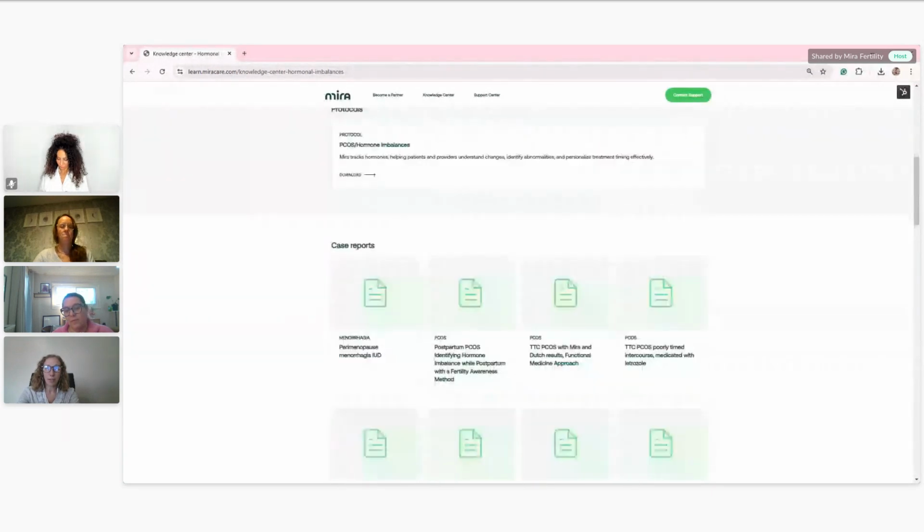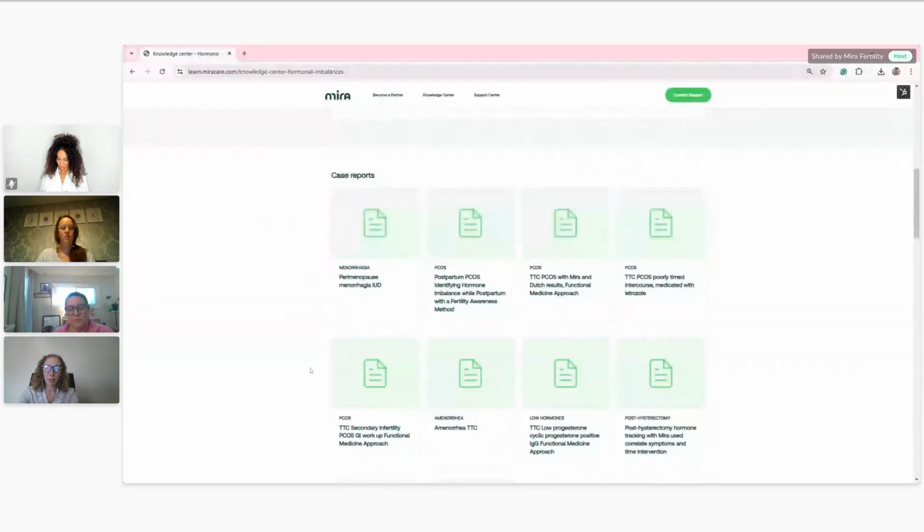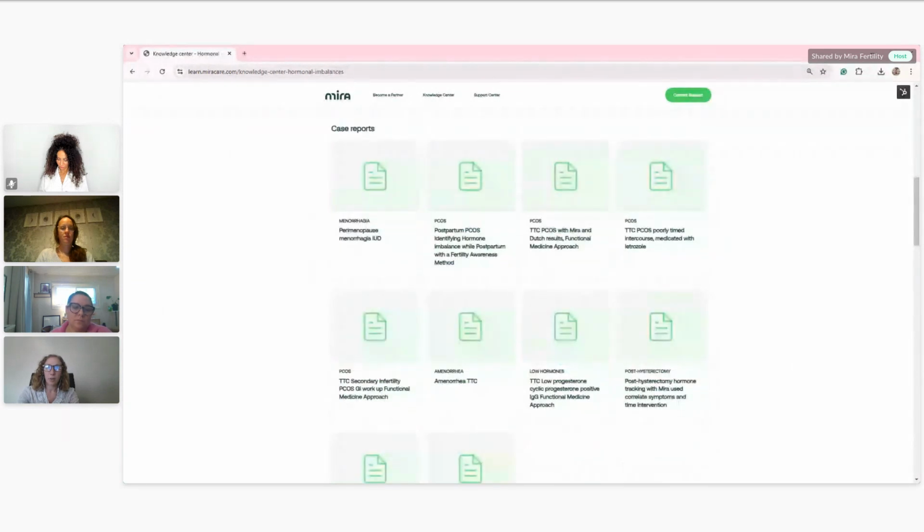We also then on this website have case reports. So these are providers who have used Mira in their practice. They've written up their patient situation, the before data, during treatment, and after. So you're welcome to look through these.